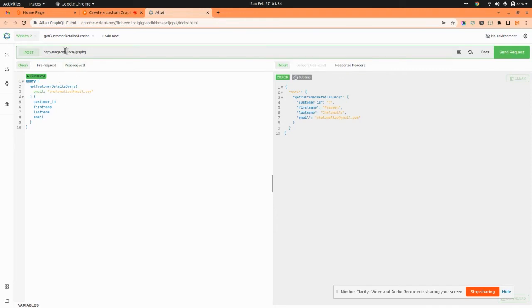Sorry, I have not explained about this URL. For testing GraphQL, first of all we need to add the base URL, and after that GraphQL. After that we need to check the request. So for example, I am giving a wrong email as input. Let's see. The system will give us the exception, could not find a customer with the email. So the query part is done.